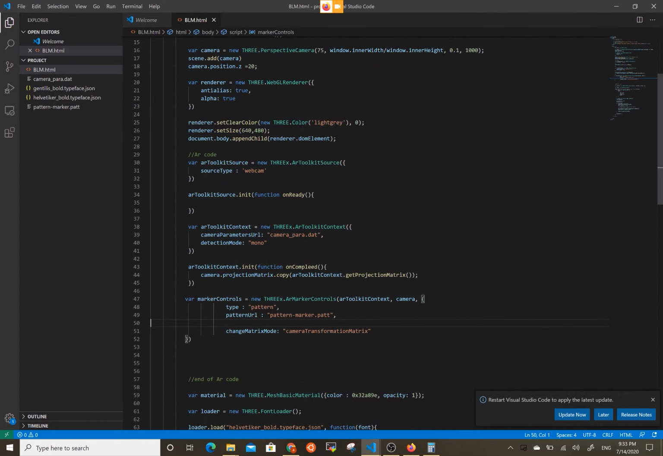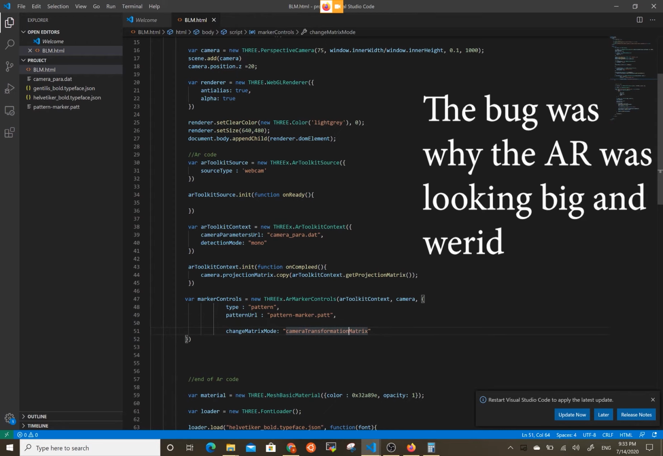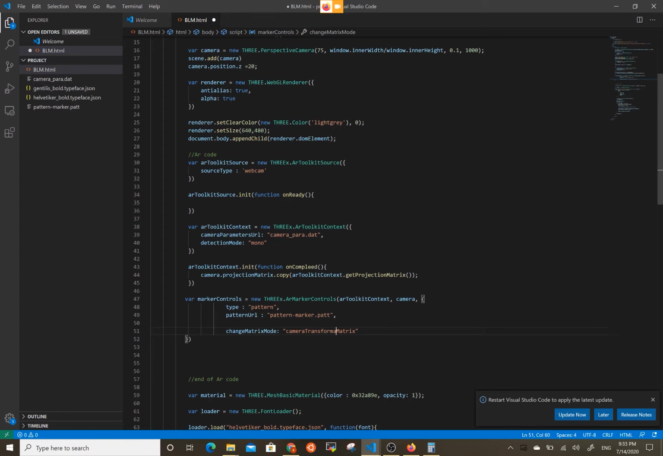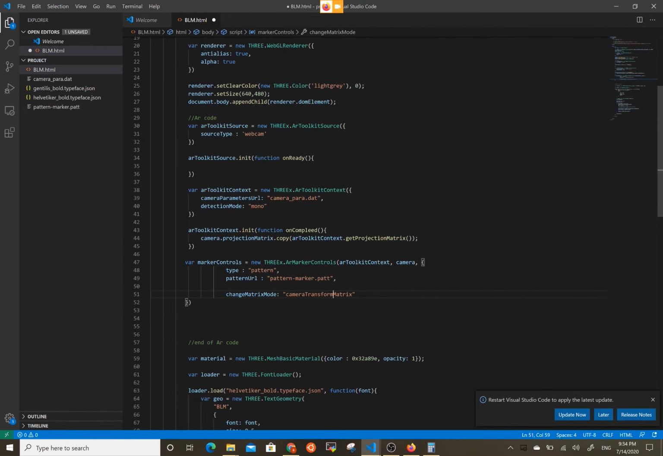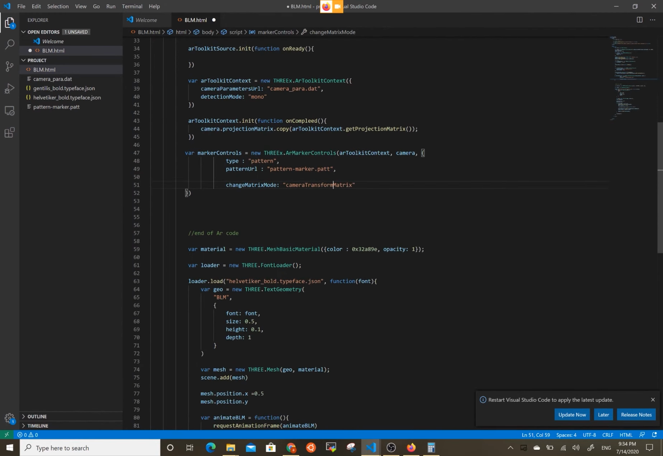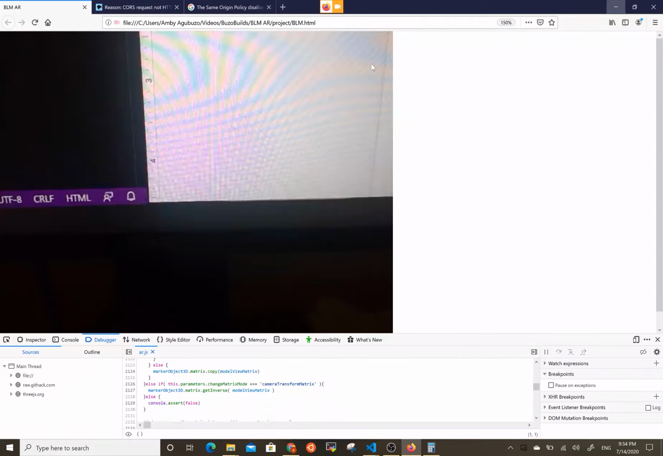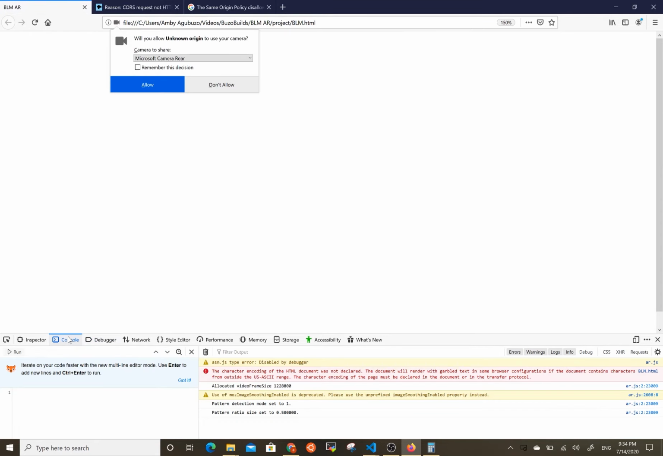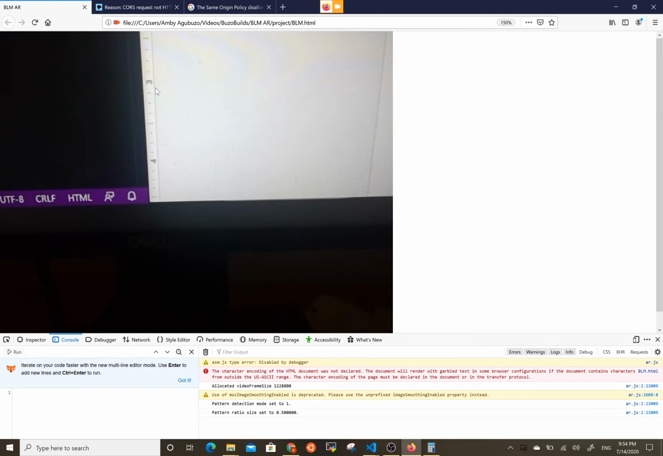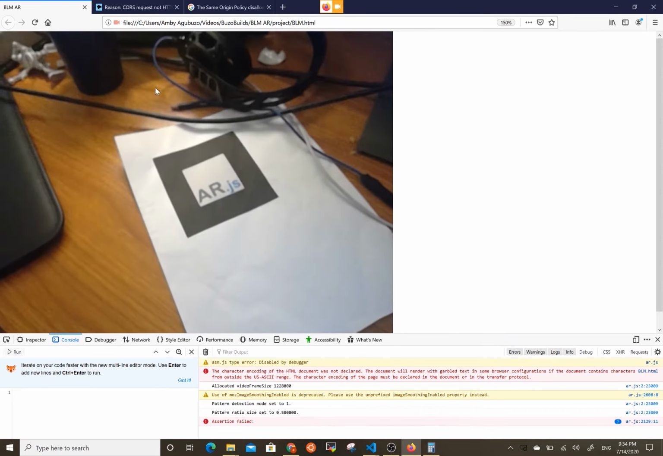Okay, guys. So, there's a little bug in my code. I put camera transformation matrix, but this is supposed to be camera transform matrix. And another thing, the sizes I set, let me find it real quick. I put 0.5 for the size, 0.1 for the height, and 1 for the depth. Let's see how this thing works. Allow. Hopefully it works this time.